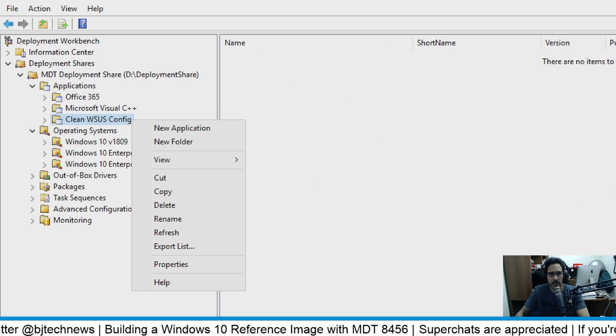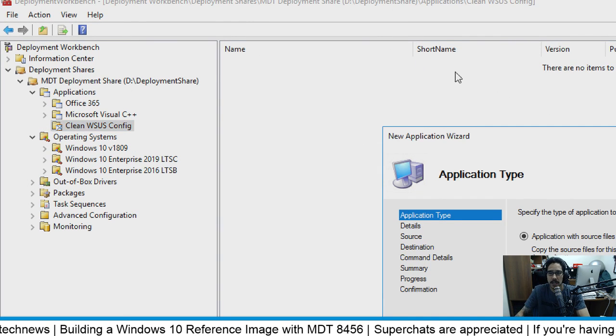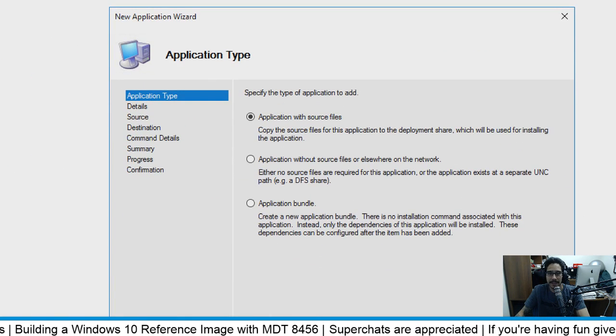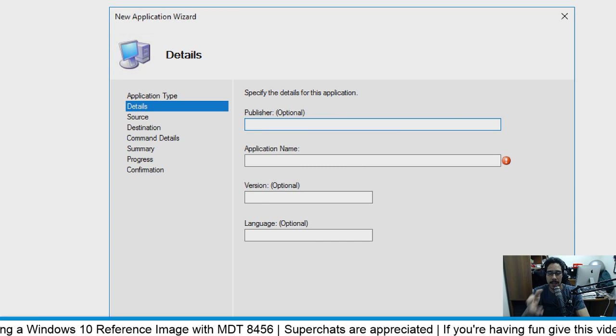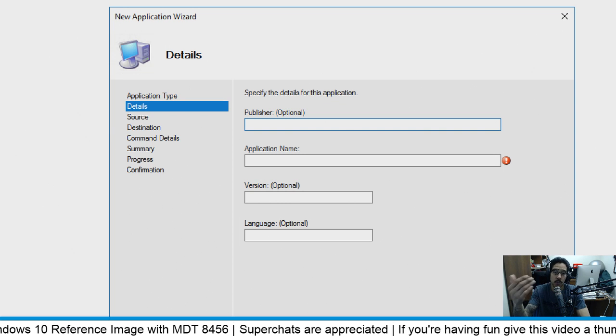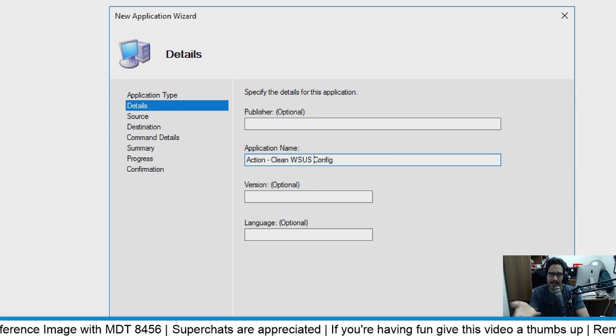And on the new folder, we're going to right click on it, and we're going to pick new application. We're going to get the new application wizard. And by default, we want the application with source files. So we can click on next on that. And again, you don't really need to give a special name. You could give it whatever you want. But within the article, he gave it action-clean WSUS config. It kind of makes sense, right?